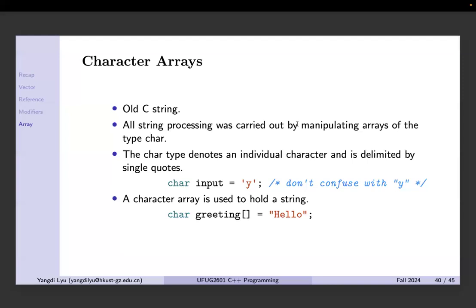You can also think of it as a typical array. You can carry out many operations on every character inside this array. And we said if you use single quotes, it is a character. If you are using double quotes, it's a string.